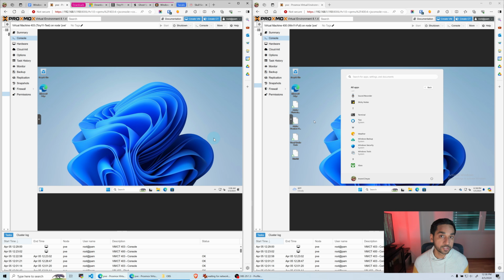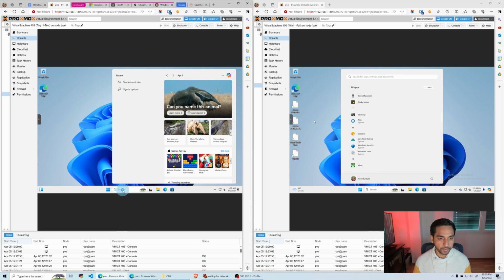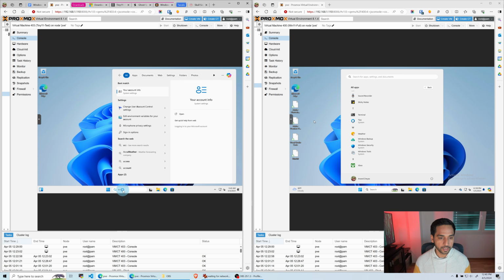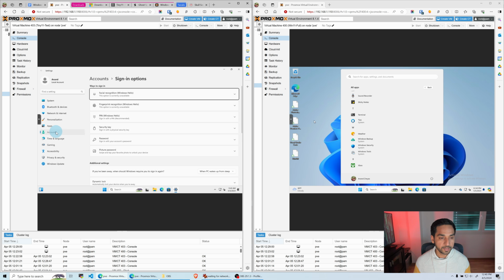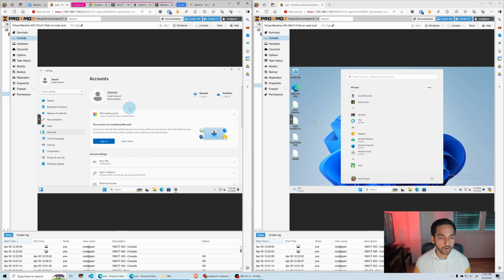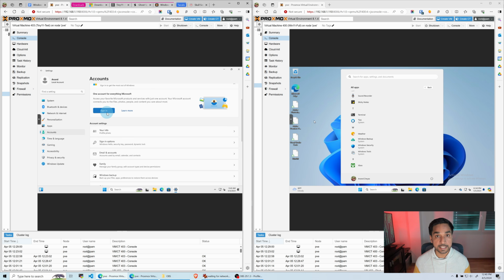Now, if you decide to connect your Tiny 11, Windows 11 to your Microsoft account, you can still do that. If you want to do that, you can search for accounts and go into sign in options right there. Right here, accounts, and there are two different places here. You can see sign into your Microsoft account. You can do that. At this point, you can activate your Windows, install Windows Update.